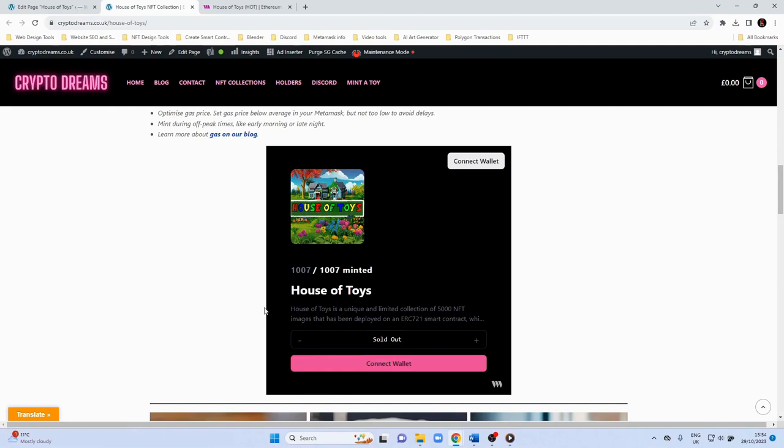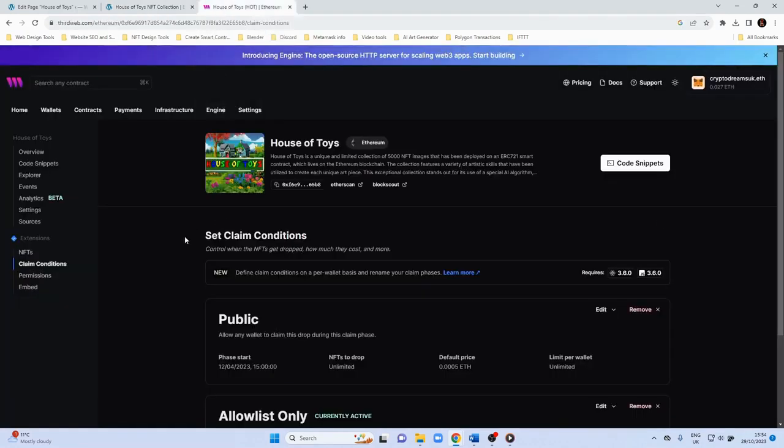Okay, so how do we add such a button? This guide is assuming you already have a smart contract on Thirdweb, and Thirdweb is the platform where you can easily create smart contracts without any coding. So in Thirdweb, I've gone into my contract for this. It's at House of Toys.